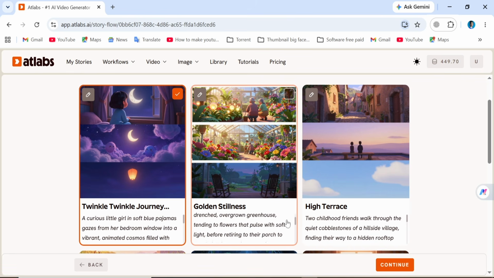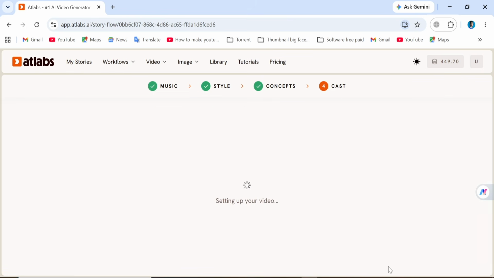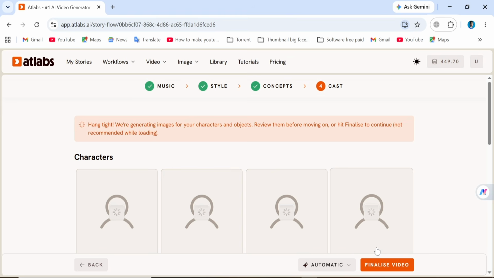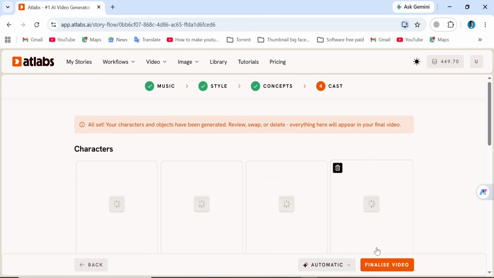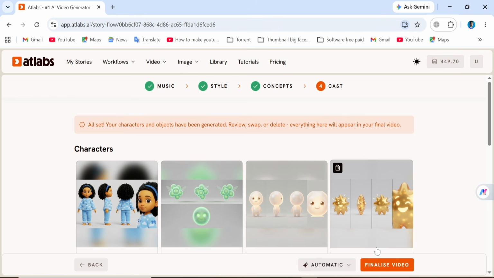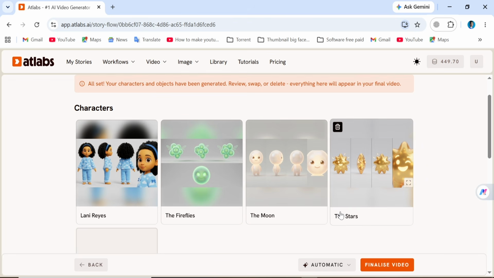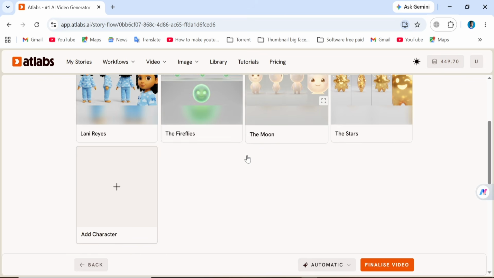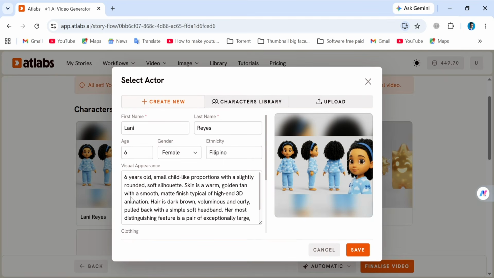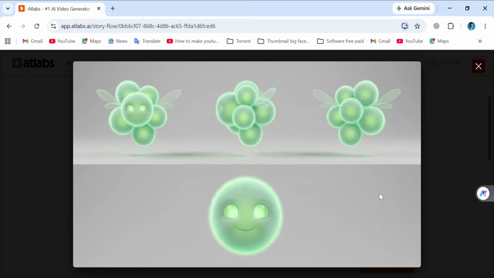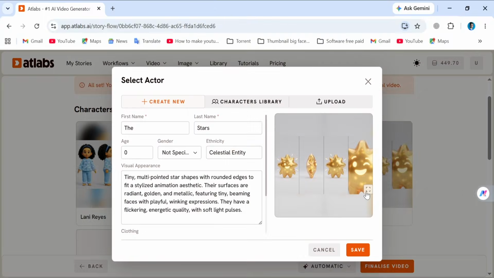Now we move to one of the most important sections, cast. Every successful kids channel usually has recognizable characters. Think about how children connect with familiar mascots and recurring personalities. Atlabs makes this process incredibly simple. The platform automatically generates character and object suggestions based on the project. You can keep them, swap them, edit them, or remove them entirely. But for a serious channel, I recommend creating a dedicated mascot.